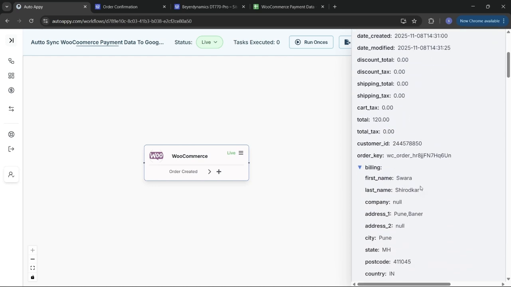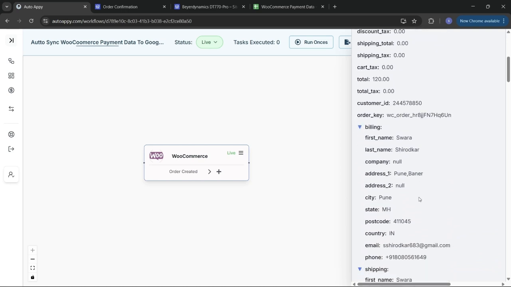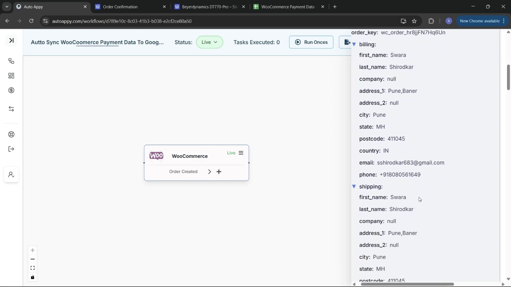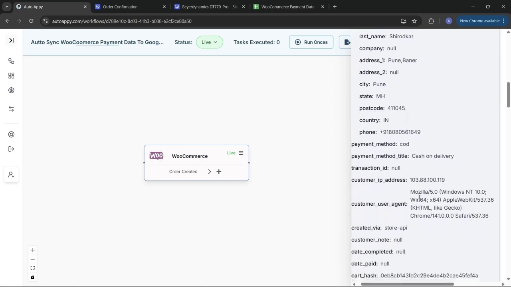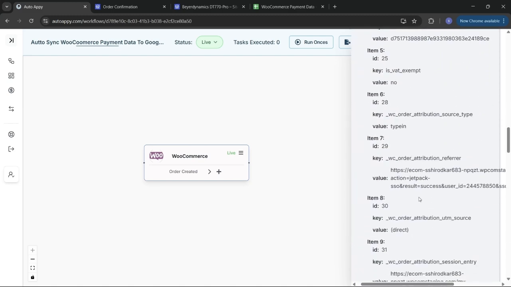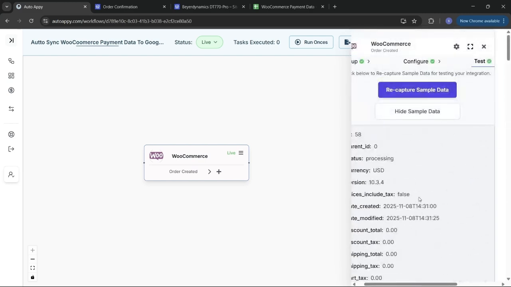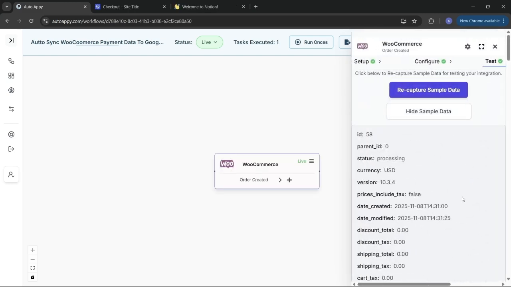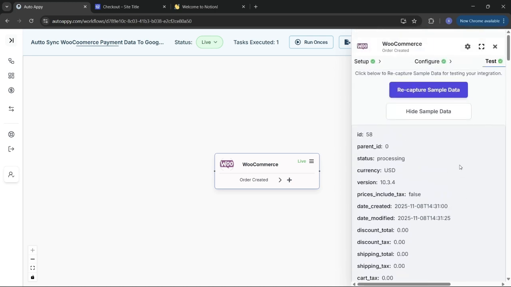and it has captured the name of the customer, whichever you could see in that form, with the number, the payment mode, the date created, and the item type, and everything has been captured here, right? So this node is set live. Now that we have captured our data and set this node to live, let's add a final action node, that is Notion database.